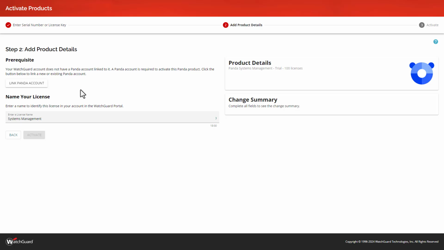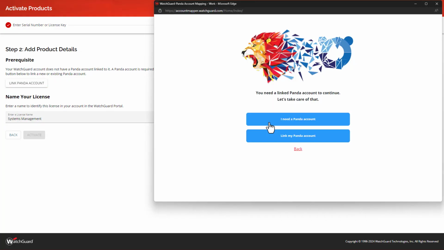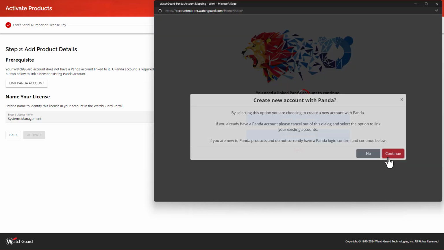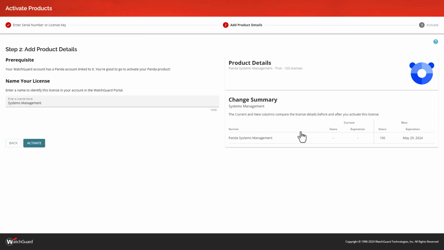I will give my license a name, and my account is not linked to the Panda Cloud yet, so I must click Link Panda Account. Then I will say I need a Panda account. This creates the account and links them together for me. Afterwards, I can access Panda using my WatchGuard account credentials. Once that is done, I can see the details of my new trial license and activate it.